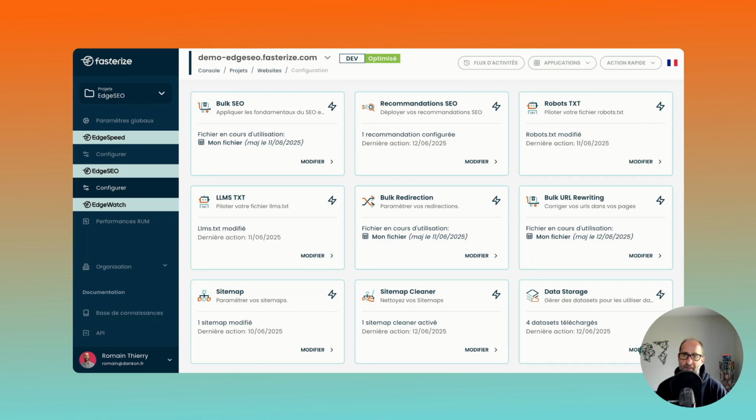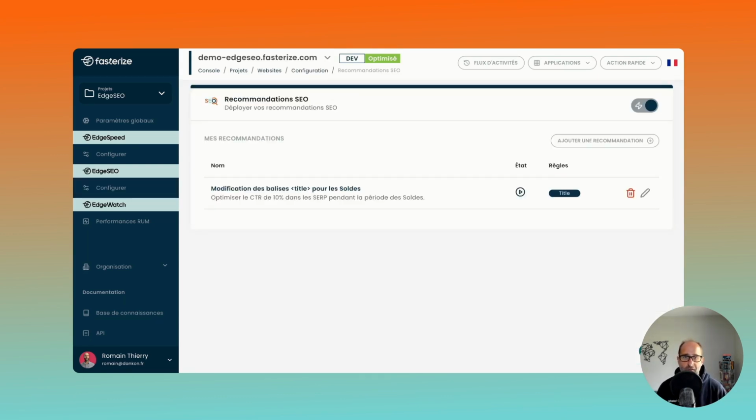Today we are stepping things up a notch. You'll be configuring the meta robot tag. And as always with EdgeSEO, you'll be able to implement your recommendation independently. We're doing this properly directly from the SEO Recommendation application. SEO Recommendation is the conductor of your SEO optimizations.